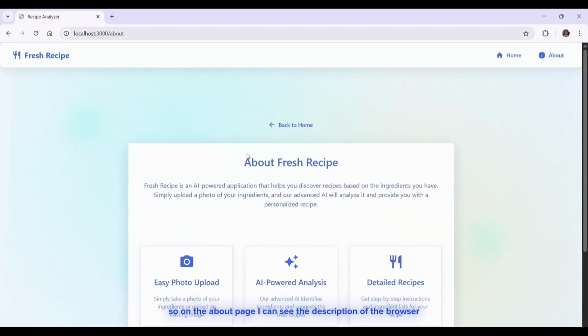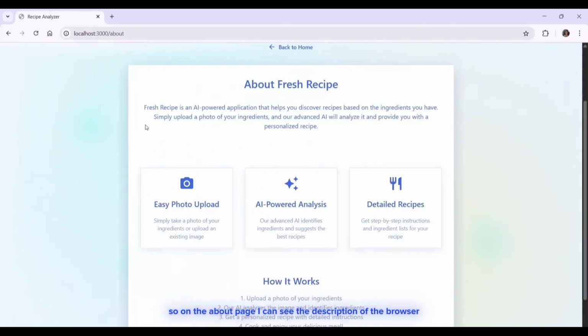So in the About page, we can see the description of the project. So let's start with the features of the project. First feature we are going to see from this project is easy photo upload. So we can simply take a photo of your ingredients or upload an existing image.